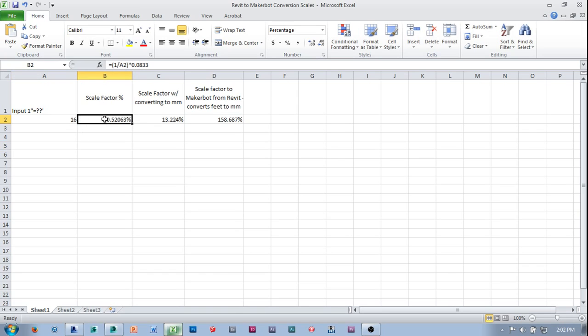So my scale factor at a 16th, just to scale that down from 1 to 1 to a 16th inch scale, I'm taking essentially 1 over my 1 inch over 16 feet and multiplying that to convert to inches, which is 1 over 12, that 0.0833 number, that's 1 over 12. And that gives me my scale factor percentage. So if I type in the number 40, 1 inch equals 40 feet, that's the number I get, 0.208% as my scale factor.